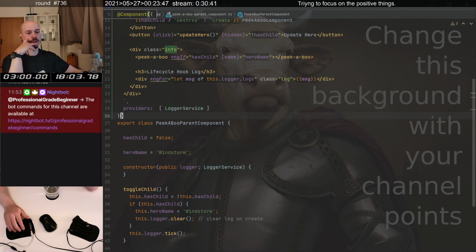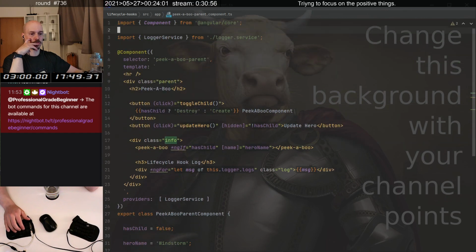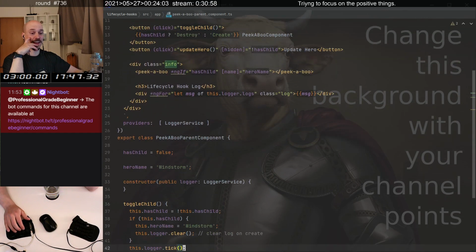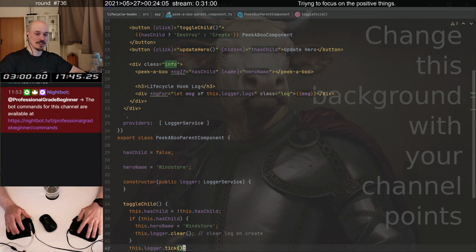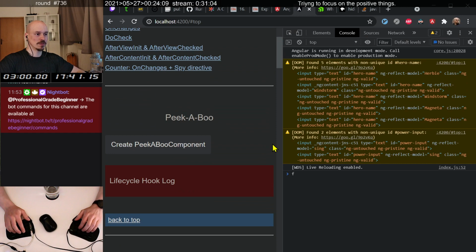So okay, that's not the point, right? The point is the hooks, but I don't see any hooks. I don't see any hooks.